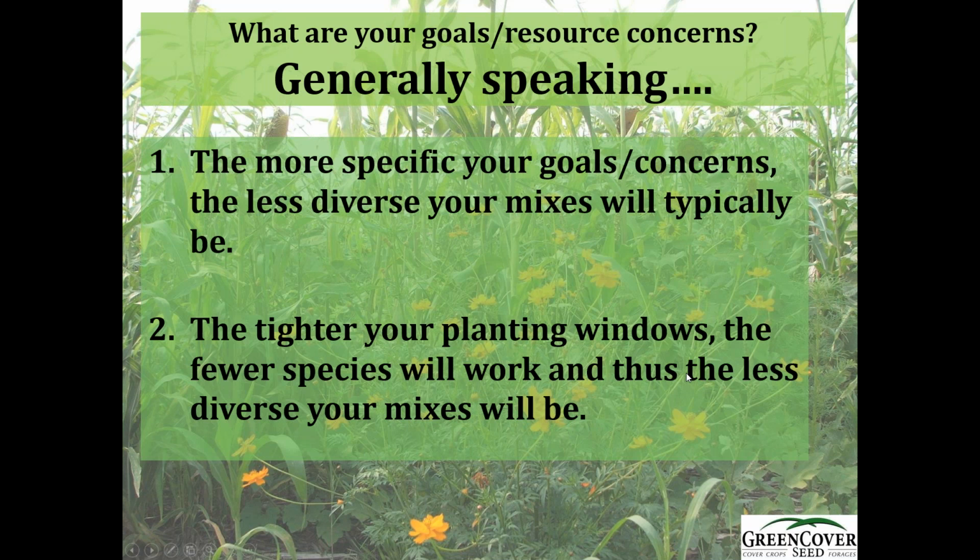And then the second thing is, the tighter your planting window is, the fewer species are going to work and the less diverse your mixes are going to be. And that's not necessarily a bad thing. Here in Nebraska, if it gets to be October 15th and we're just now getting our corn harvested, we're still going to plant a cover crop, but we don't have much time left for that cover crop to grow. So we might only plant cereal rye by itself. And there's nothing wrong with that. I would rather plant rye by itself than plant nothing at all.